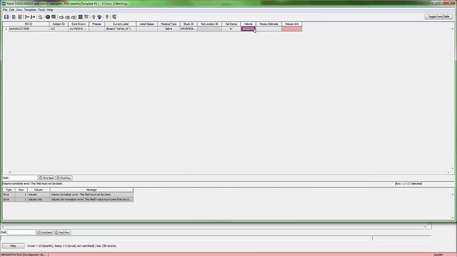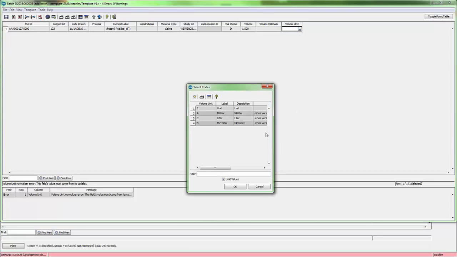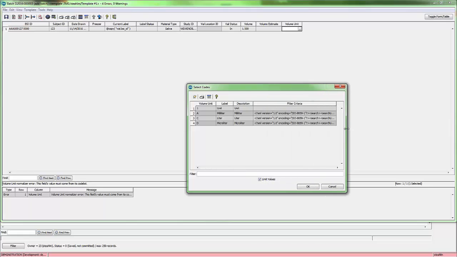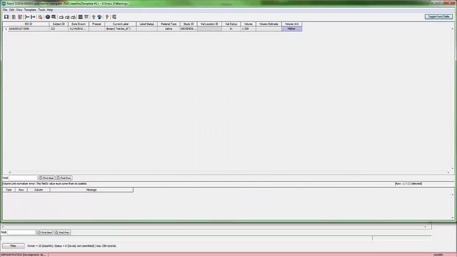If we open the volume unit code list, we can see that our selection is also narrowed here. These are the values which either did not have any filter criteria set or which match the filter criteria we selected for them. For instance, milliliter, liter, and microliter are all enabled for the saliva material type. And since we have selected saliva, we will see them displayed here.